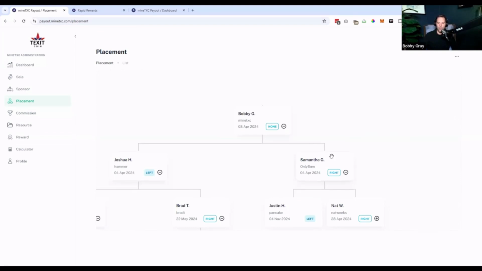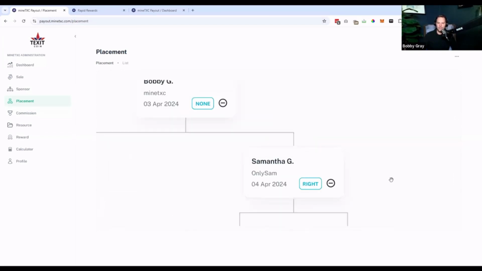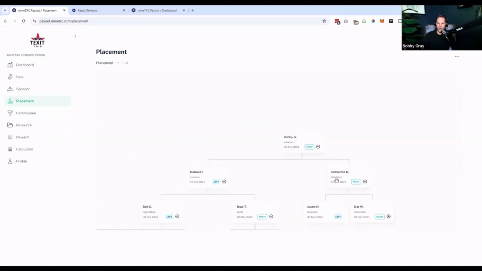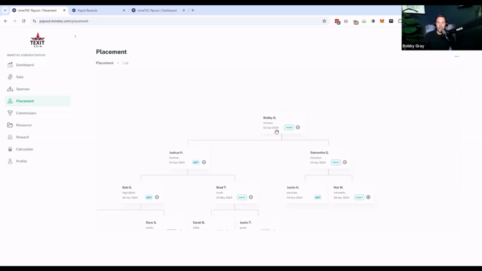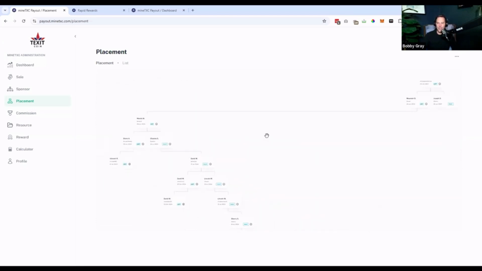So I've got my daughter over here, Samantha. She was first money in. And so she's responsible for building out that right leg. Hasn't done much yet, hence the reason I haven't gotten paid. But I still love her. But the point is that we work together as a team to build these organizations.